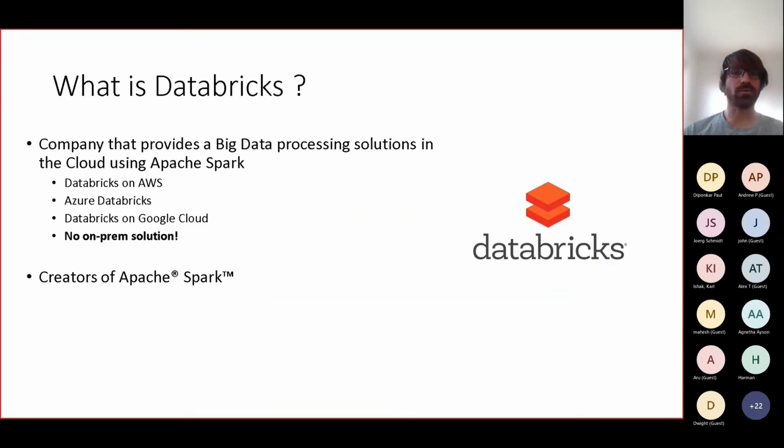Okay, so what is Databricks now? Databricks, as I mentioned before, Spark is basically open source software. Everyone can use it. It's owned by the Apache Foundation. And Databricks is basically the commercial solution for it.